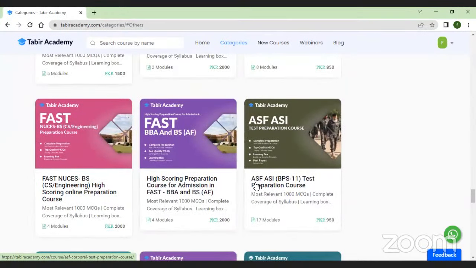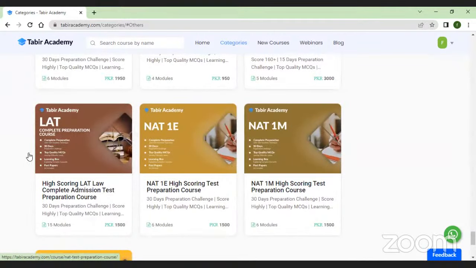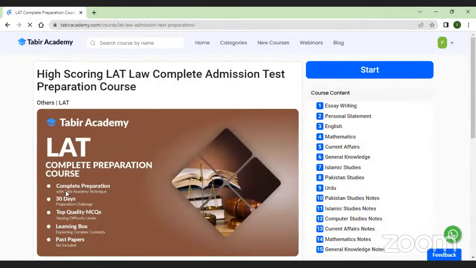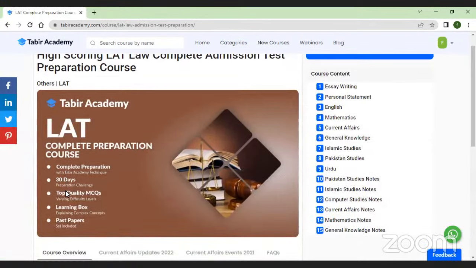And in our case right now, our relevant course would be law admission test. So you're gonna select law admission test, and you're gonna buy it. So I've already bought it. So how you can buy it, I'll tell you about it later.